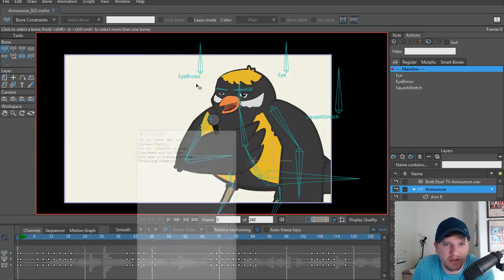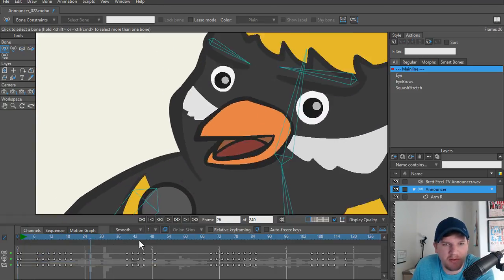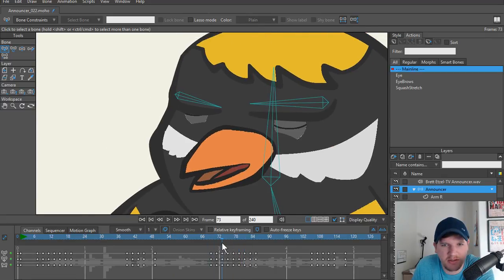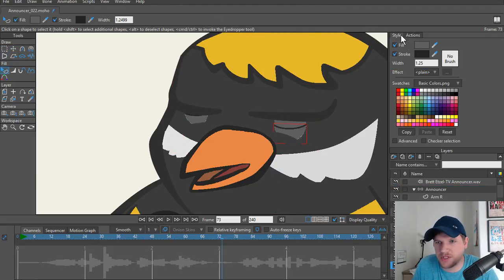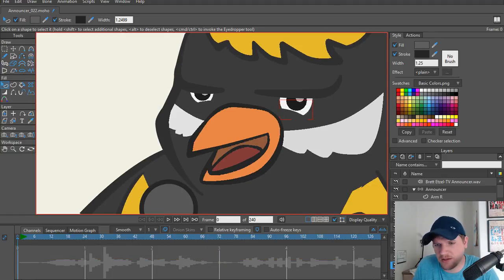Experiment with eyelid color. I've been told that it might look a little bit better if I change the eyelid color to the same color of the skin, the fur or feathers or whatever. So I'll go ahead and I'll try that. I was gonna experiment with that, see how that works out. Make sure I'm on frame 0 when I'm doing that.